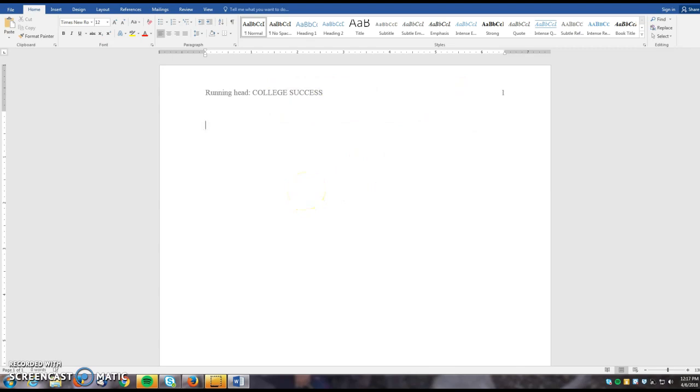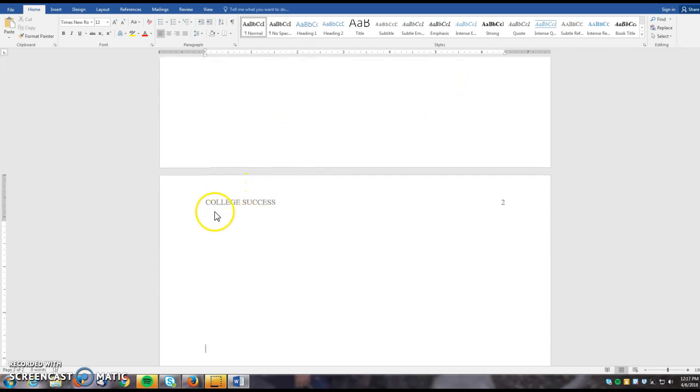And if you were to go to the next page, you would see that page 2 will have the second style without the running head words, and that would be in compliance with APA.